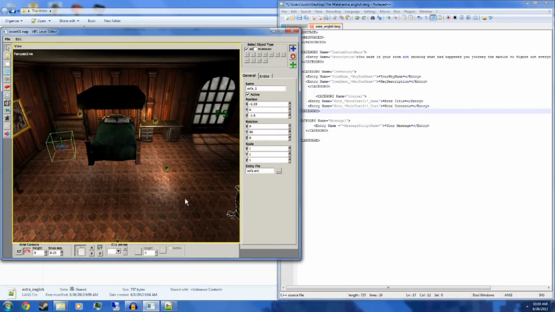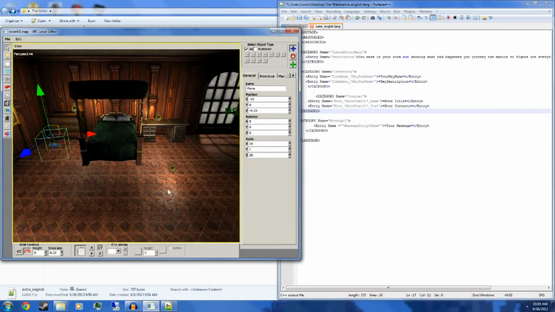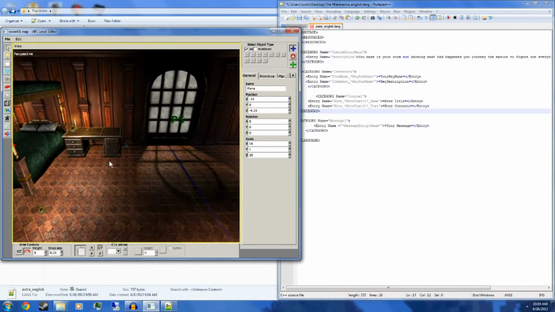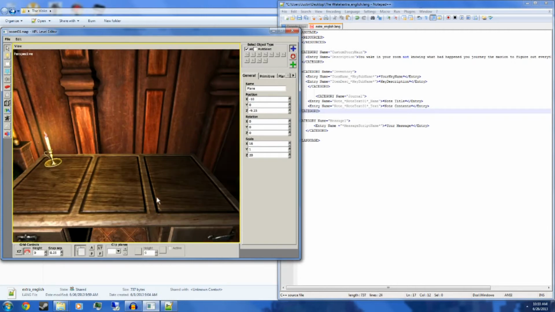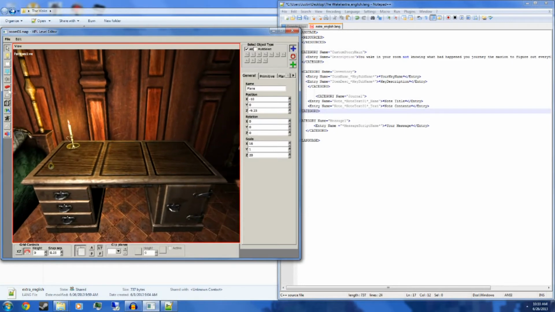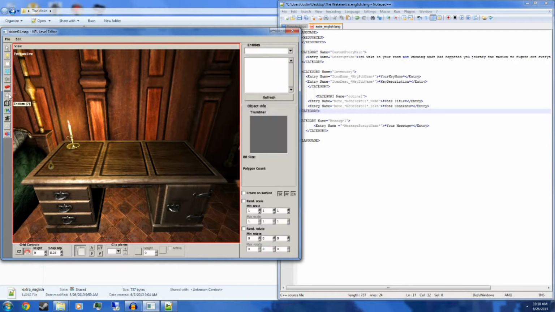Here we go. So we're just going to put a note somewhere. I'm thinking maybe right on top of this desk over here. This desk seems like a very good place to put it down. So let's go to entities, because the note is something that a player would interact with and can actually grab and look at. So we go into entities, hit the down arrow, and look through.